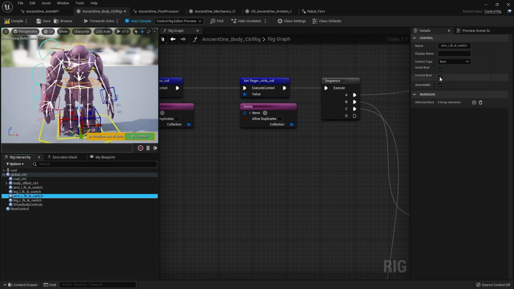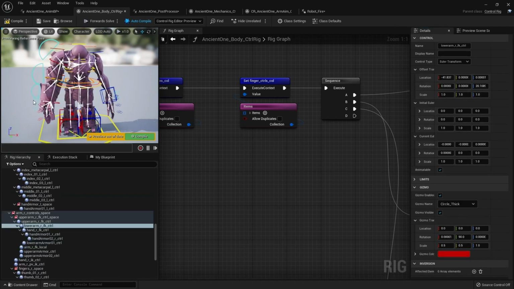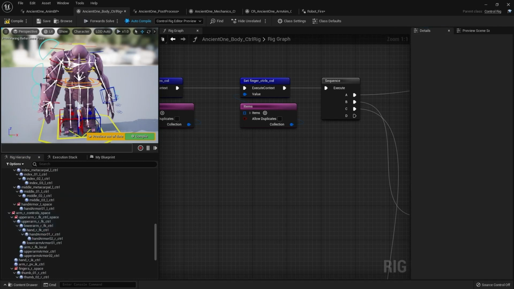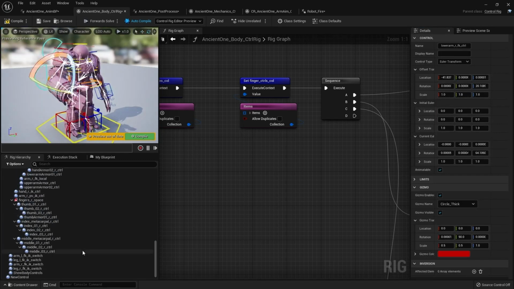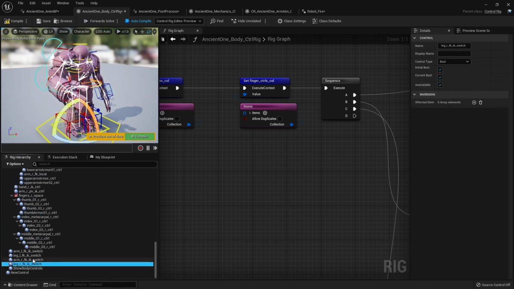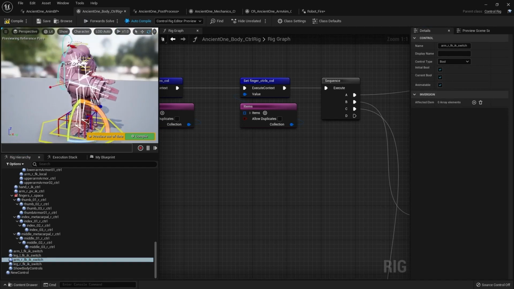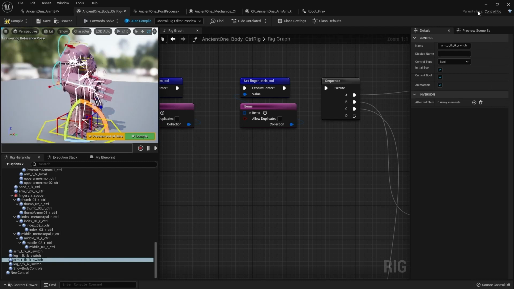Let's go ahead and change the IK and FK for the arm. So here I'm just going to change my arm, and we'll go back to my right arm IK. And as I toggle this, it's automatically snapping all the IK controls to match the pose of the FK control. All of that is happening directly here in Control Rig.